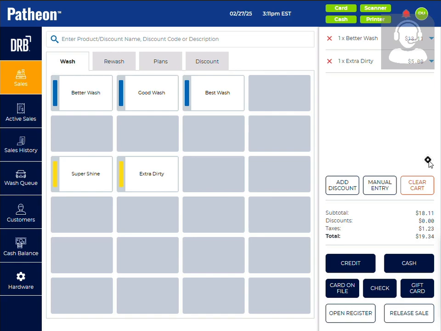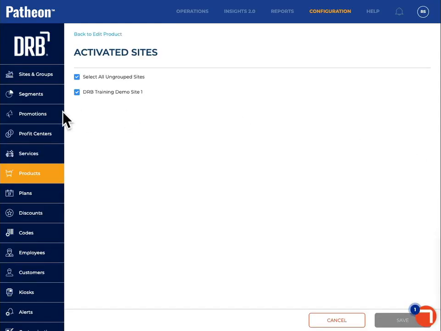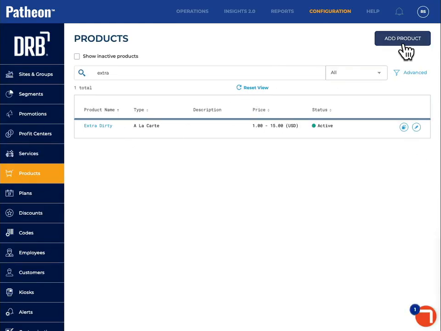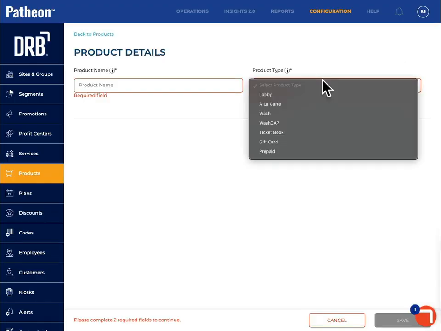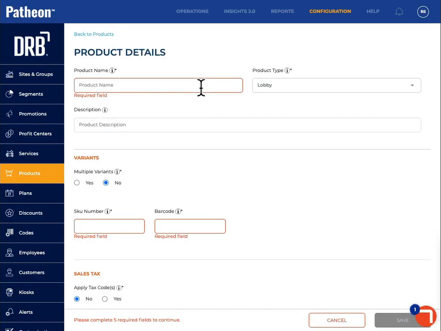Let's take a look at an open price lobby product. We'll go back to our products editor and click add product. We'll select a lobby product, and we will call this, here we can create something like air freshener pebbles, where the customer can select how many they purchase. Maybe we weigh them and charge accordingly to weight.